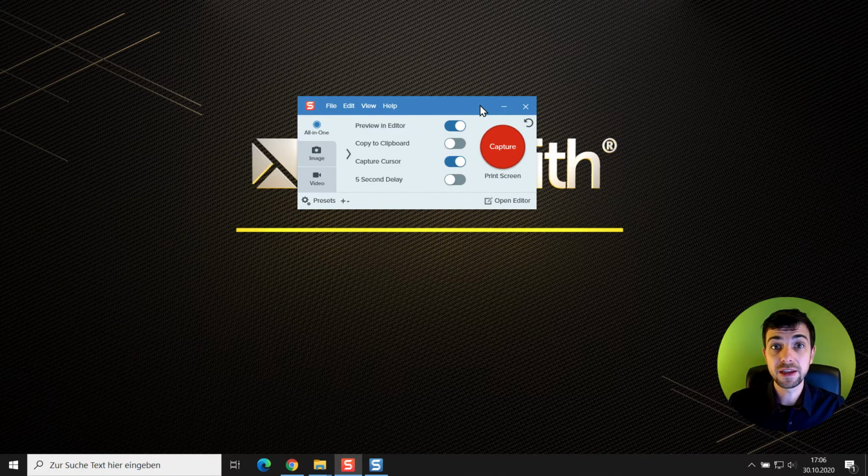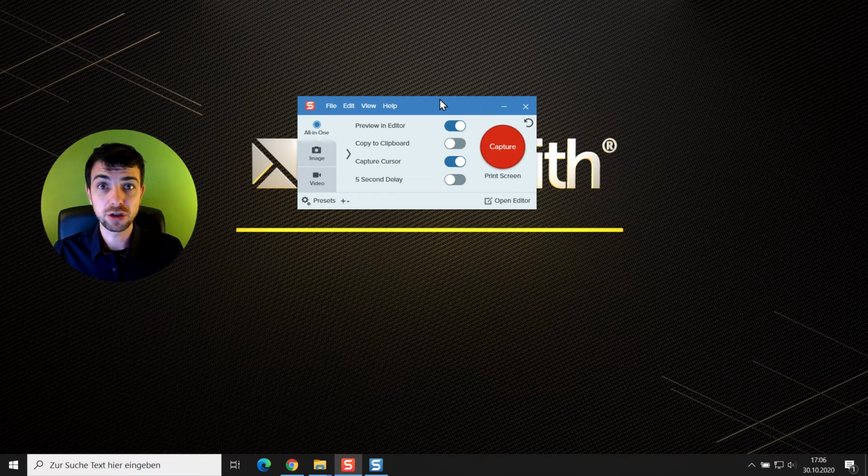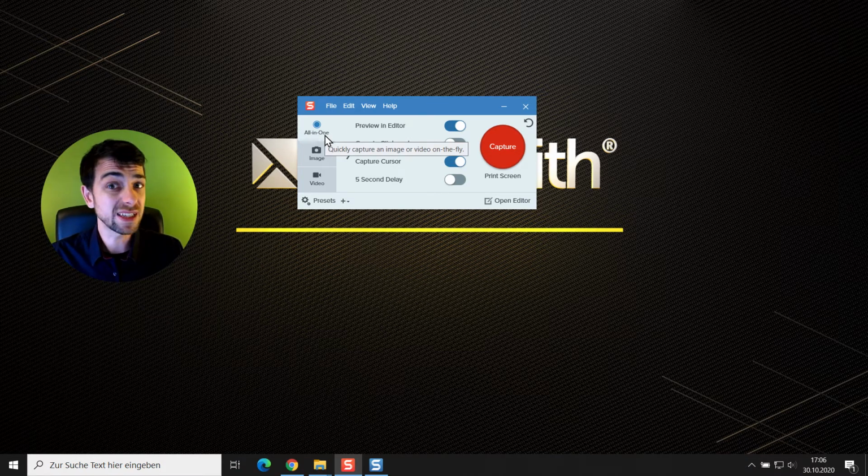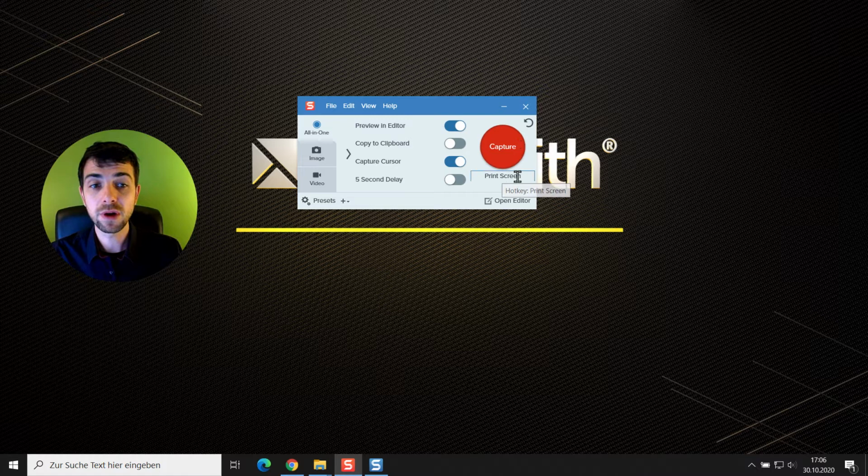The best way to create simplified user interface graphics is to start with a screenshot, and that is exactly what we'll do for this particular first exercise. I already have Snagit 2021 open in front of me, and if you want to follow along, I encourage you to do the same. I have the all-in-one profile selected, which is the standard capture profile, and I can start a screenshot by hitting the big red button, or right below you see my hotkey, which in my case is the print screen, which is usually the most convenient and fastest way to take a capture.